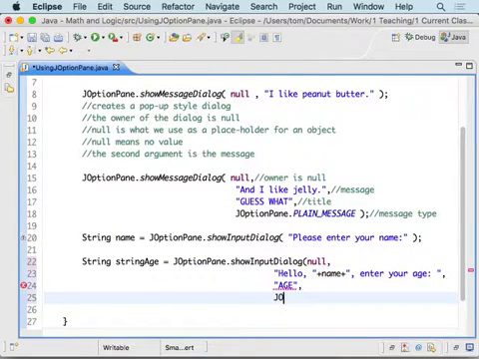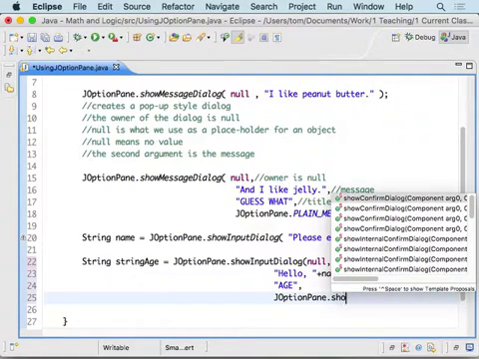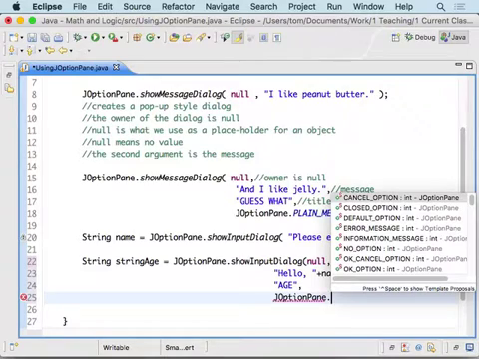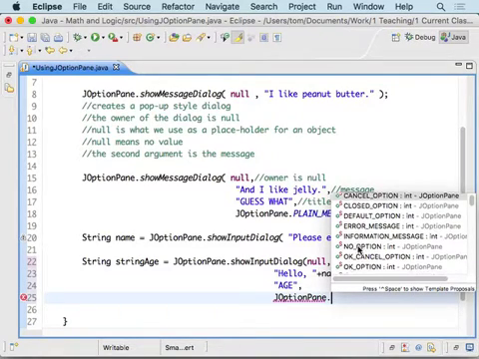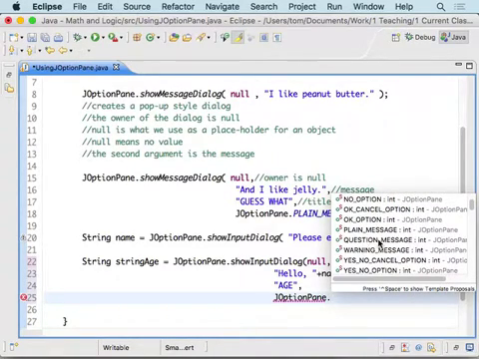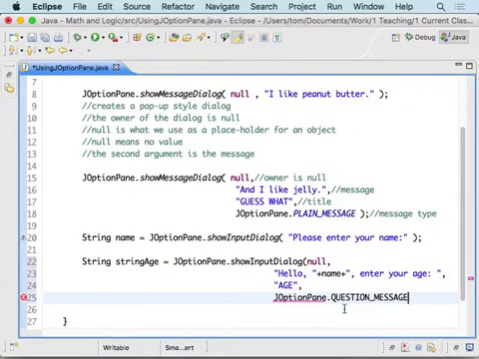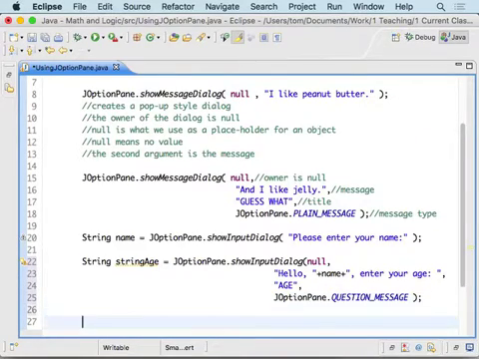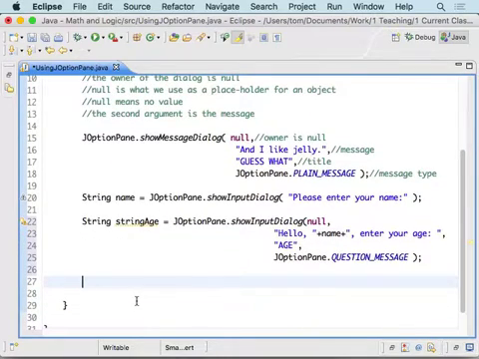And then I'm going to go JOptionPane dot, and let's go ahead and pick one of these appropriate ones here. So let's do question message. I'm going to do JOptionPane dot QUESTION_MESSAGE, see what that looks like for me. But then that gives me a string.